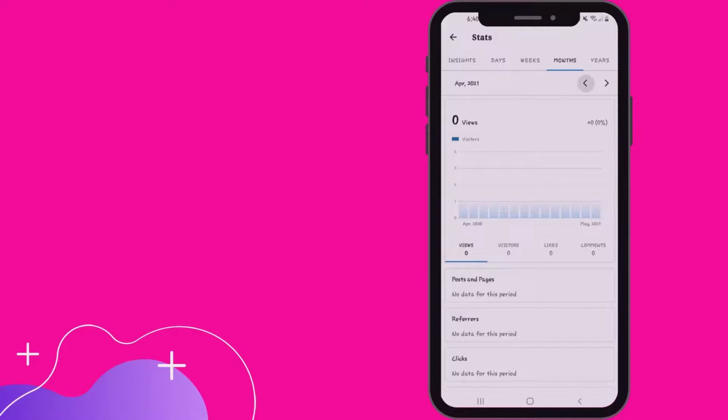You can check that. You can even use the arrow here to switch. This is April 2021. You can still go back to March 2021 to see exactly how these months have been with you. So you can also switch it back to week. This is 17th of May to 23rd of May. How many visitors have I gotten and all of that. So fantastic stats here for you to check.